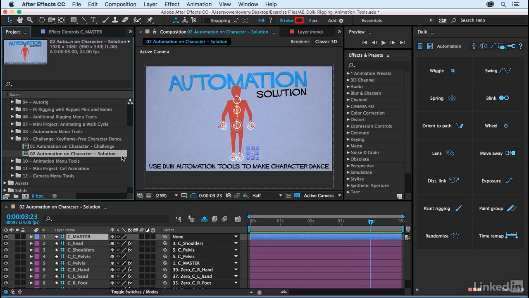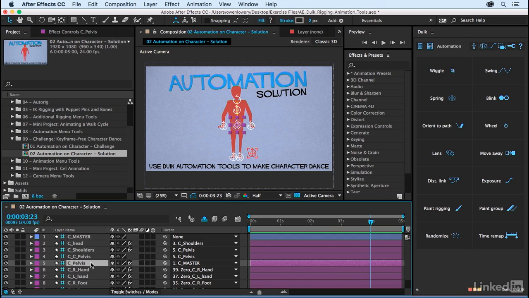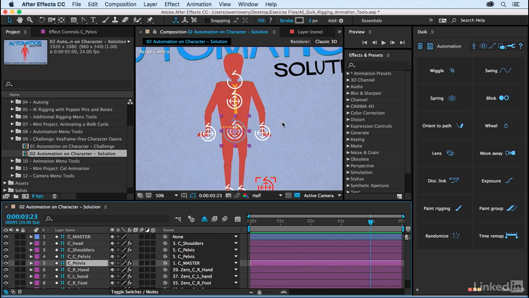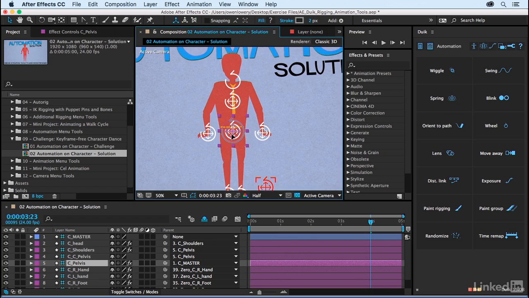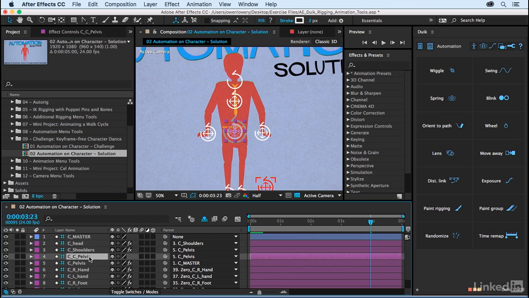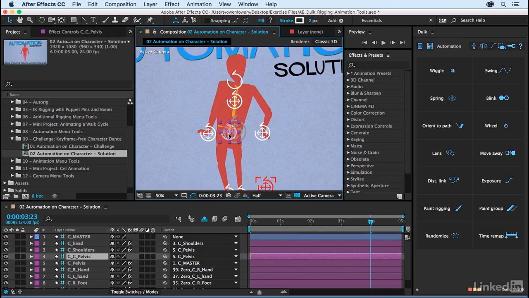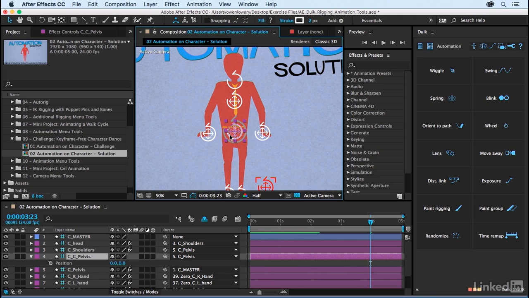All right, so I'm just going to start by going down to the pelvis. Let's take a look. I'm going to zoom in just a little more. Do I want the larger pelvis or nope. I'm going to go with C_C pelvis. Yeah, I think I'm going to add a little bit of wiggle to that pelvis. I'm going to hit P for position, select my position keyframe.